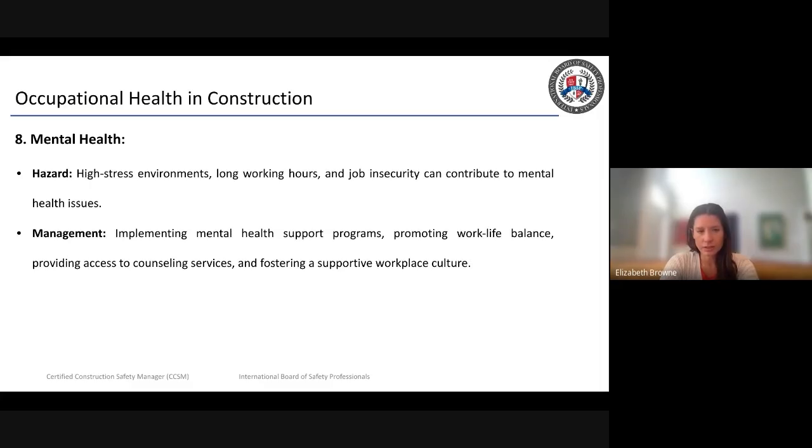We also want to ensure that we're addressing workers' mental health. Construction sites can be high stress environments. Workers can work long hours. Sometimes there can be job insecurity. All of these things can contribute to worker mental health issues.